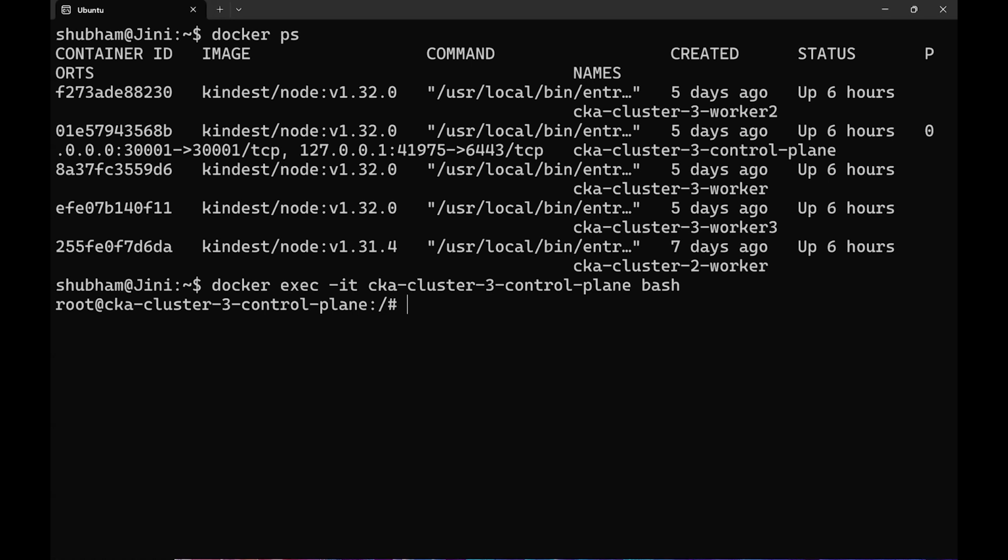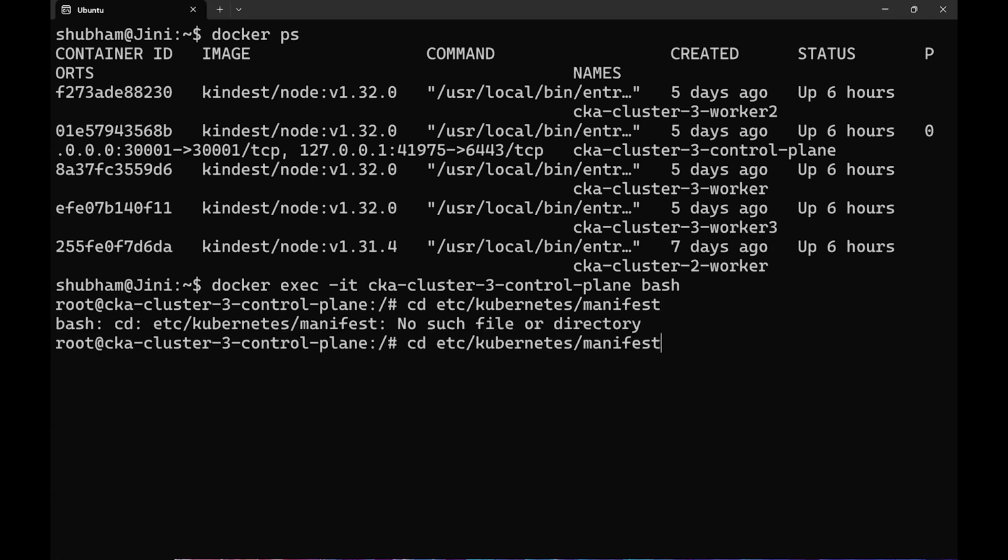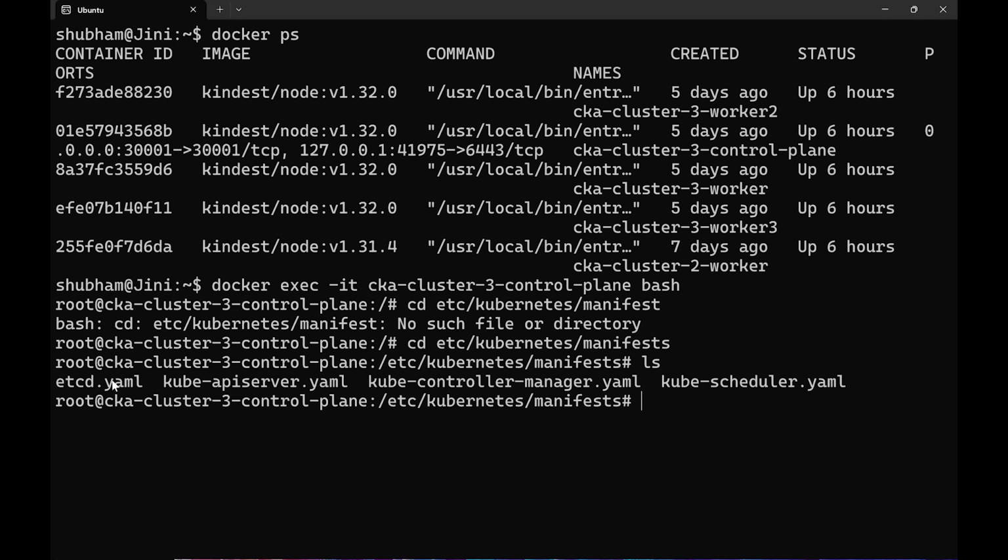Inside the control plane, you have to remember that inside /etc/kubernetes/manifests, inside this folder, you'll find the manifests for the critical control plane components. I think I have misspelled something. etc, manifests, I guess. Yes. So now we can see that we have etcd, the kube-apiserver, the controller manager, and the scheduler, all present as manifests here.